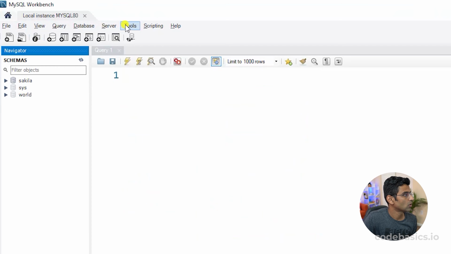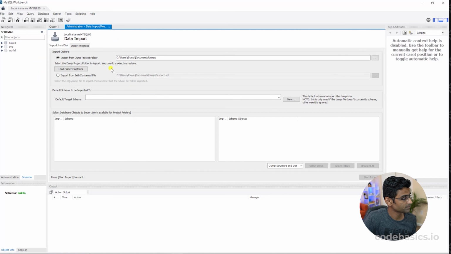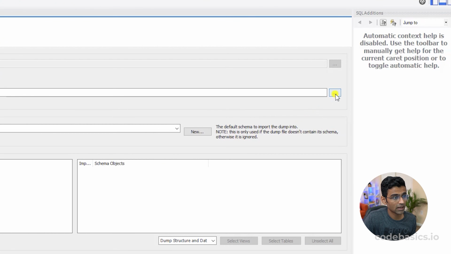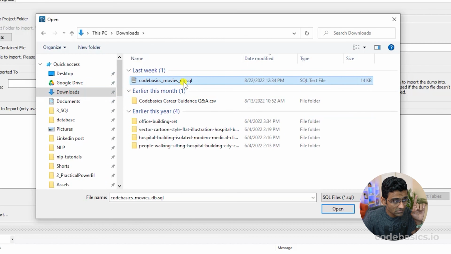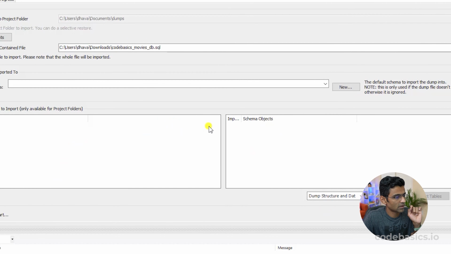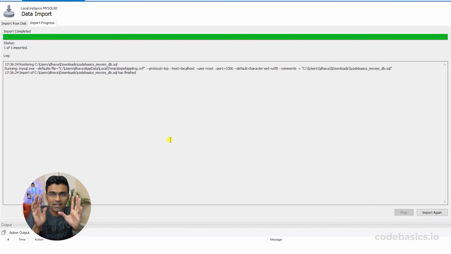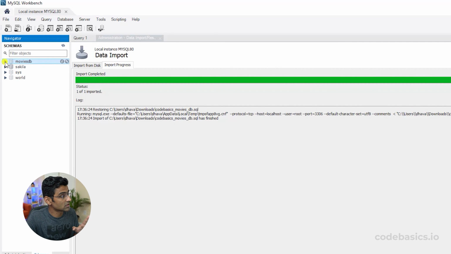So let's explore all these different options. In the server menu, there is an option called data import, where you can say import from self-contained file. Click on these 3 dots, go to downloads, wherever you have downloaded that file, click on it and say open. Let's look at all the options that we have. Okay, this looks good. Click on start import. That single file contains our entire movies dataset, and this green bar shows that the database is imported correctly. You can hit the refresh icon and you see the movies database.